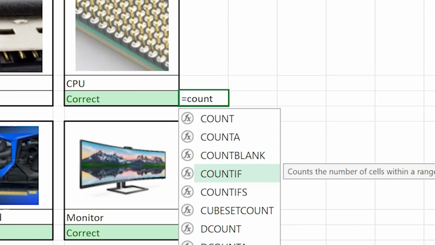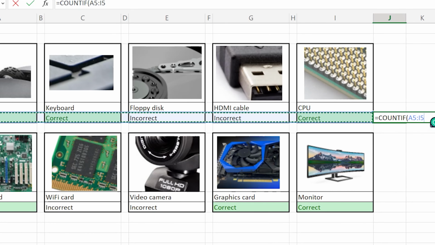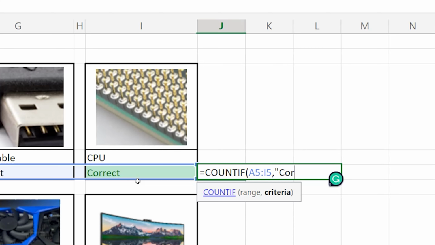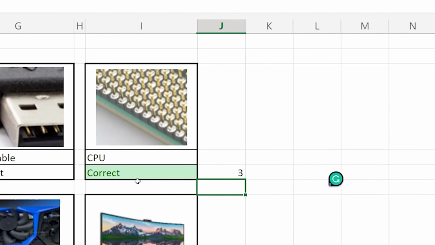And the first thing it asks for is the range, which is where is it counting. So I'm just going to select across all of these cells where correct could be, and then press comma. And the criteria is what we're looking for. So here I'm going to type in quotation marks, correct. Close the bracket, of course, to make sure it matches. When I press enter, I'm expecting it to come up with 3, and it does.